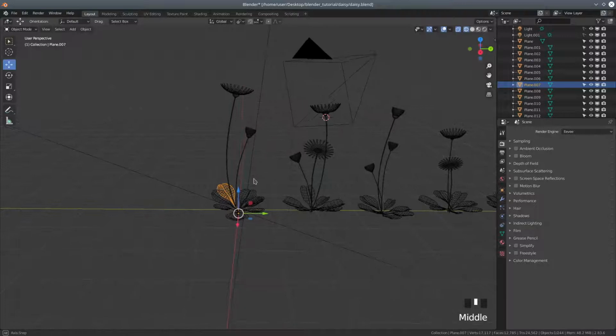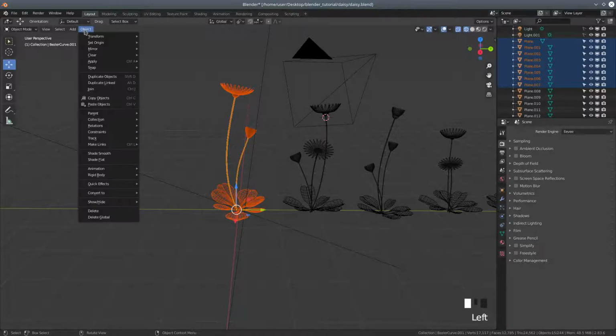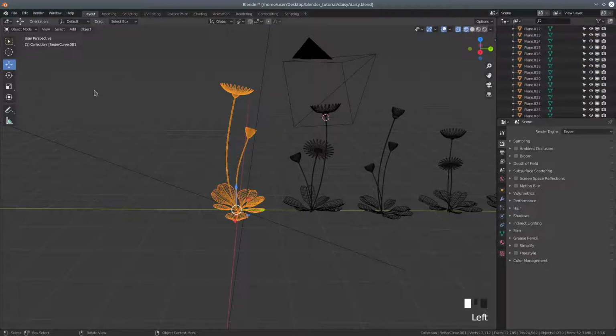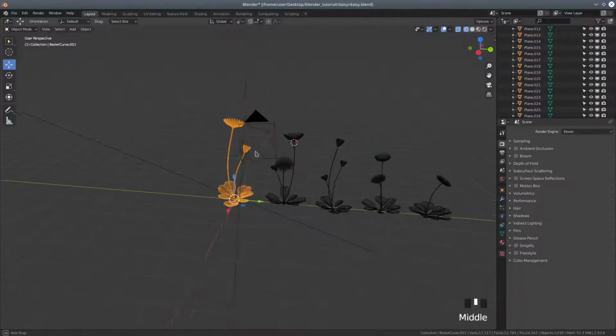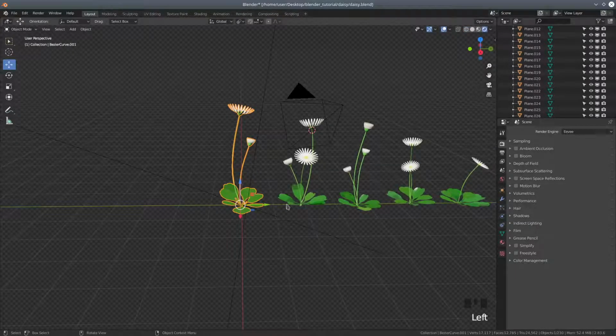So, as I was saying, we need to box select the whole daisy. Then I'm going to shift and click on one of the stalks, just to make that the active object. And then I'm going to go to the object menu and tell it to join. And now that is a single object.